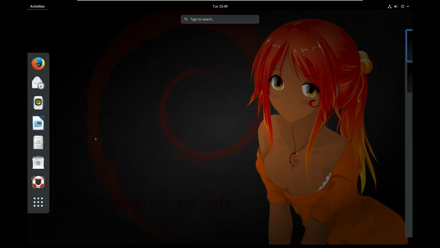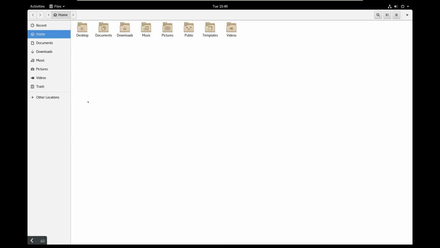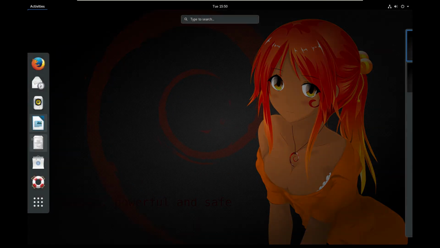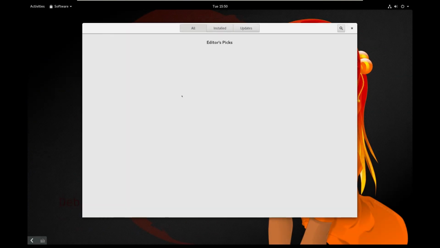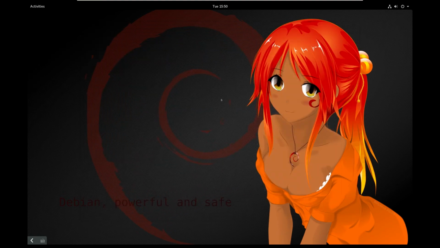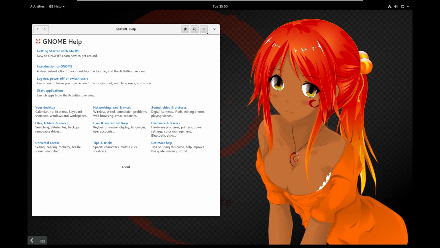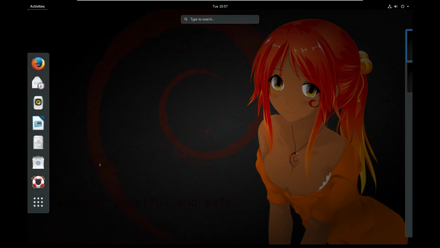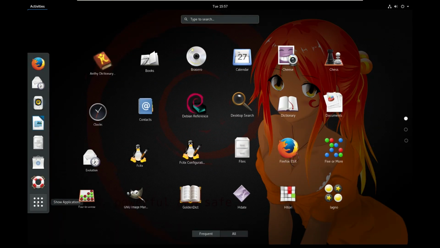Alright, the next application is the File Manager, which is the classical GNOME File Manager. It is also fantastic. And we have here also the Software center, which brings us to all the applications which are pre-installed on the system. From here you can also do updates or add new programs. Alright, the next thing is the help function to help you around the GNOME functions, tips and tricks, etc. And if you click the last button, it will show all the applications.